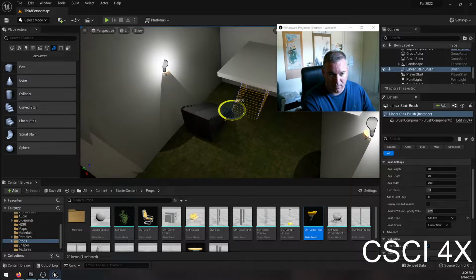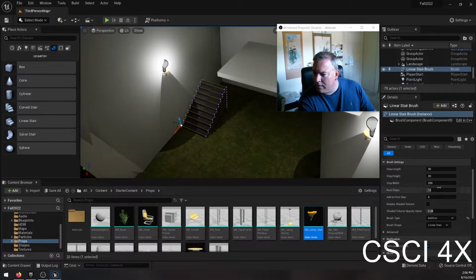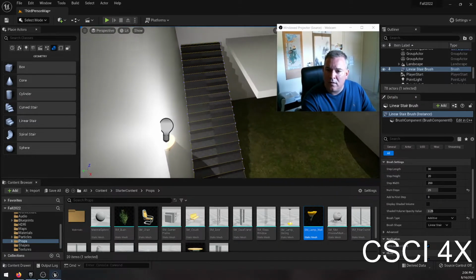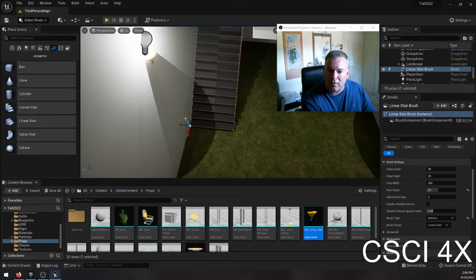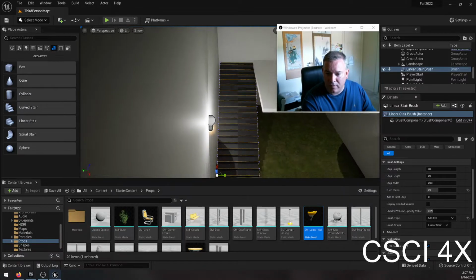Stairway. Maybe a curved stair. See how this looks. Number of steps. Let's take it up to 20. Need to widen this just a bit from there. Move it left a tick.